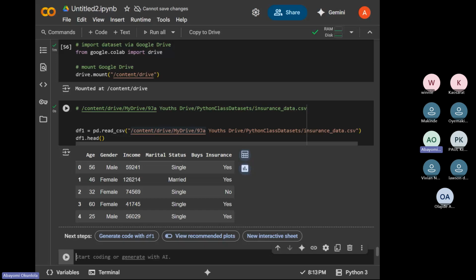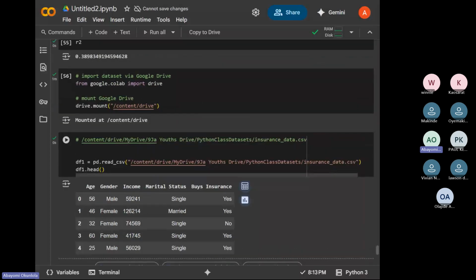And one thing you need to note again is the particular file you are sharing must be viewable. Not locked, saying it has restricted access. That way you might not be able to access it. So ensure that folder is accessible for viewing purposes, or that particular file is accessible for viewing purposes. So I believe this way we've been able to see how to import our file from Google Drive. So this is very, very important.